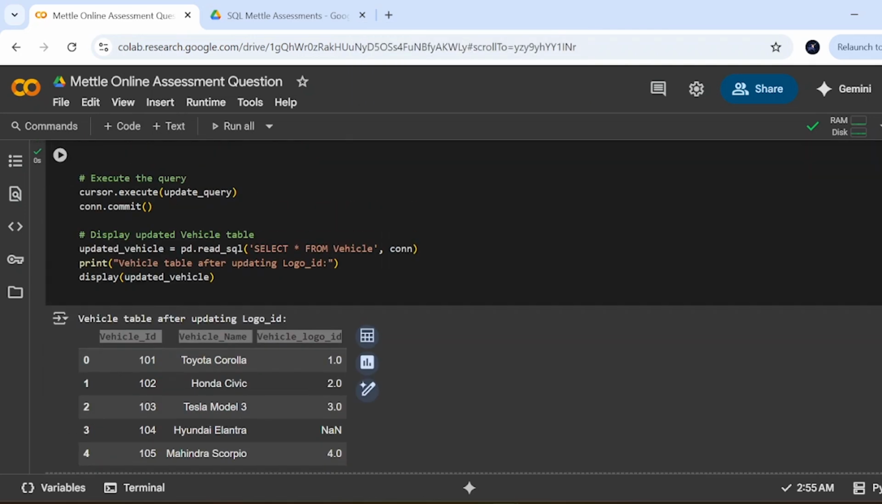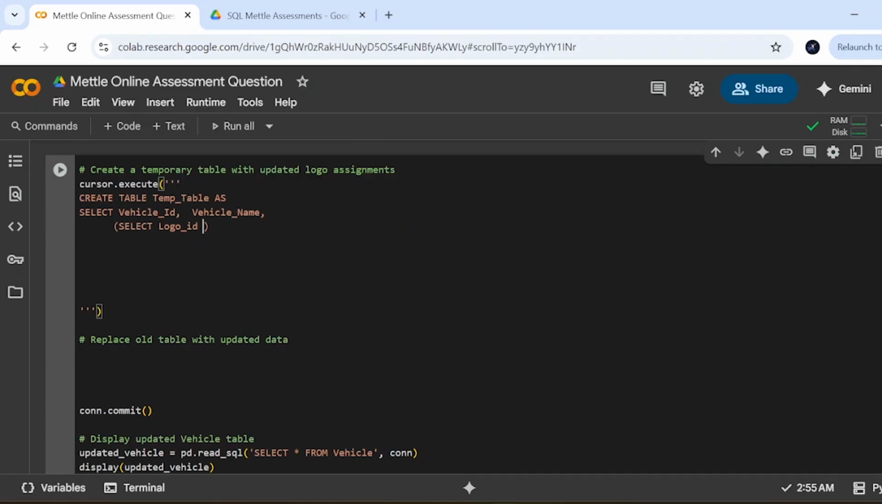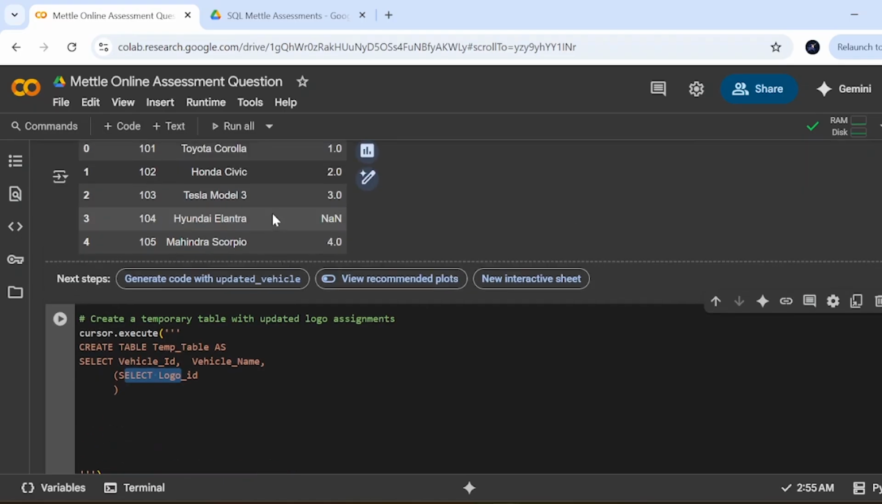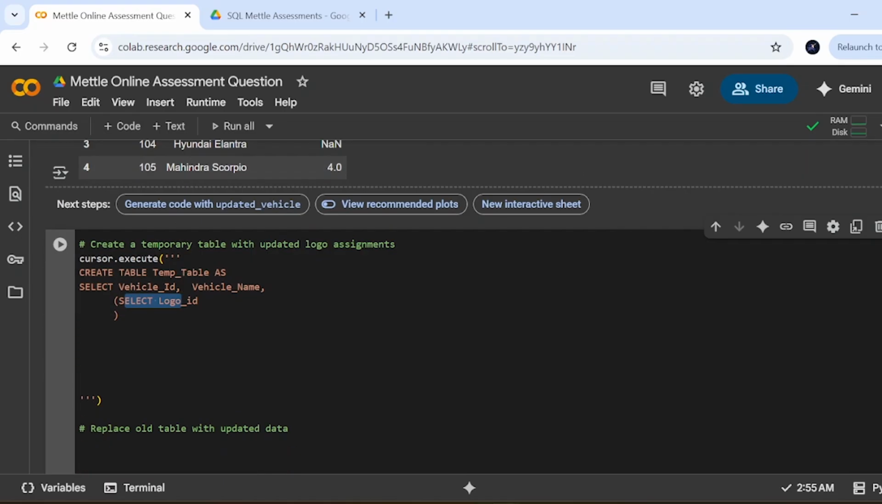Because I want the logo id here, right? That's why I'm taking logo id. Okay, so this is first column, this is second column, and the third column is logo id, which I have to find. So I have to find the logo id using some query, and which query is select logo id.